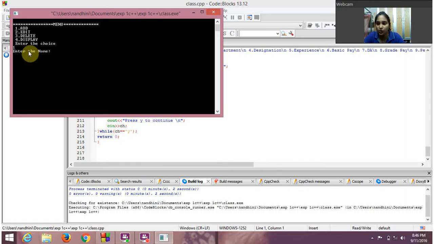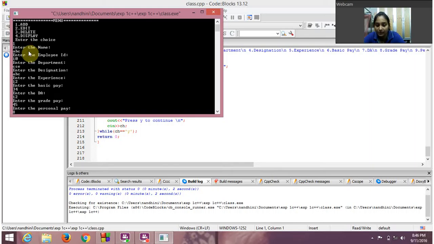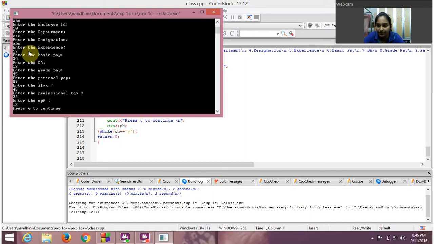If you enter the choice as 1, it will ask about the name. If you give the name as APC, enter the employee ID. If you give it as 10 and enter the department CSE. If you give it as a designation is ABC again, and enter the experience will be 12, and enter the basic pay will be 34, and enter the DA will be 12, and enter the grade pay will be 45, and enter the personal pay will be 89, and enter the I-tax will be 45, the professional tax will be 23, and enter the EPF will be 12.